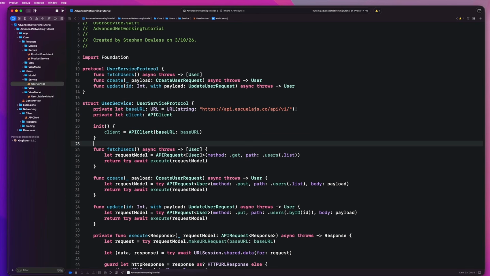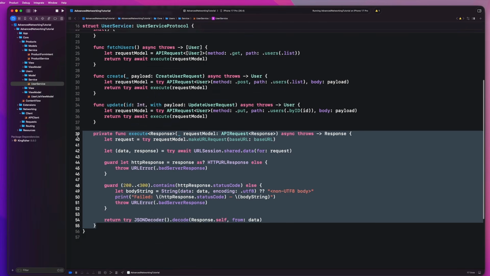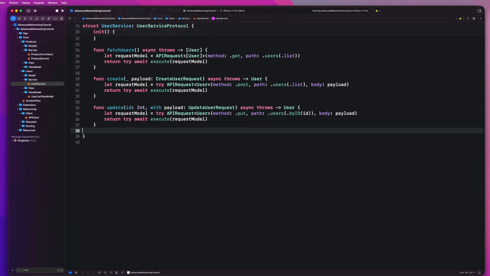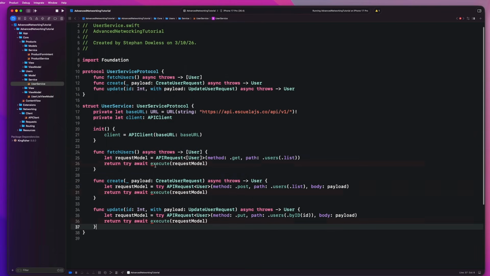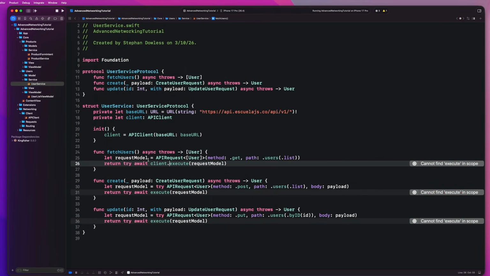And now we have access to our client. We can delete this function here. And then we just need to say, once again, client.execute, and we can copy and paste that in our other functions. So that's a beautiful refactor right there.